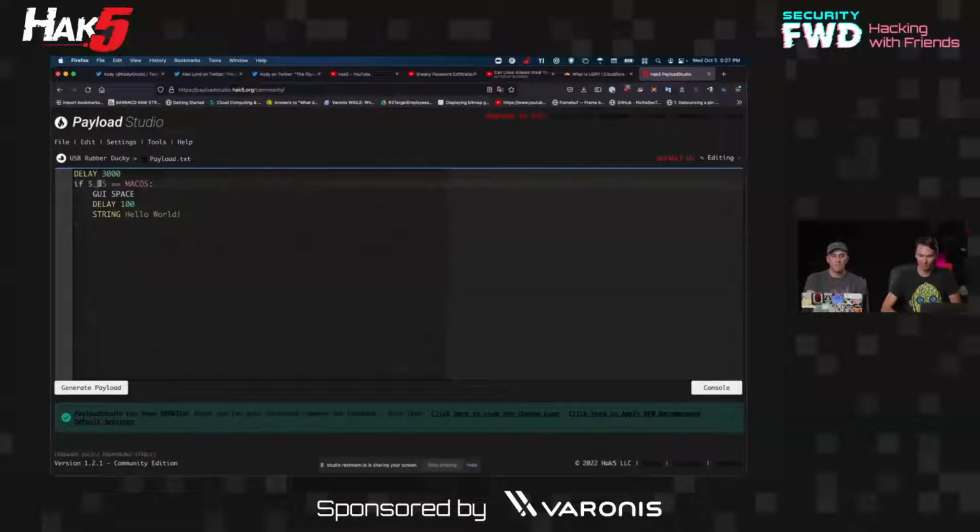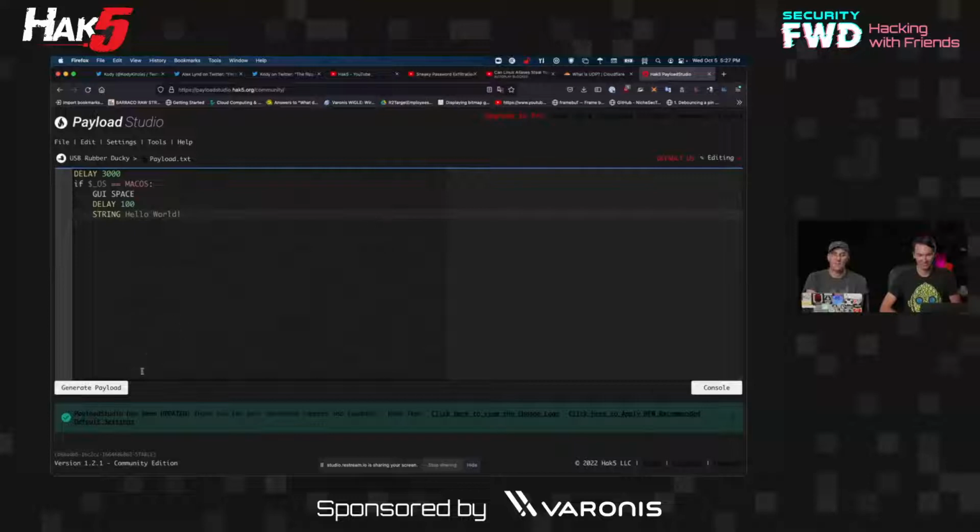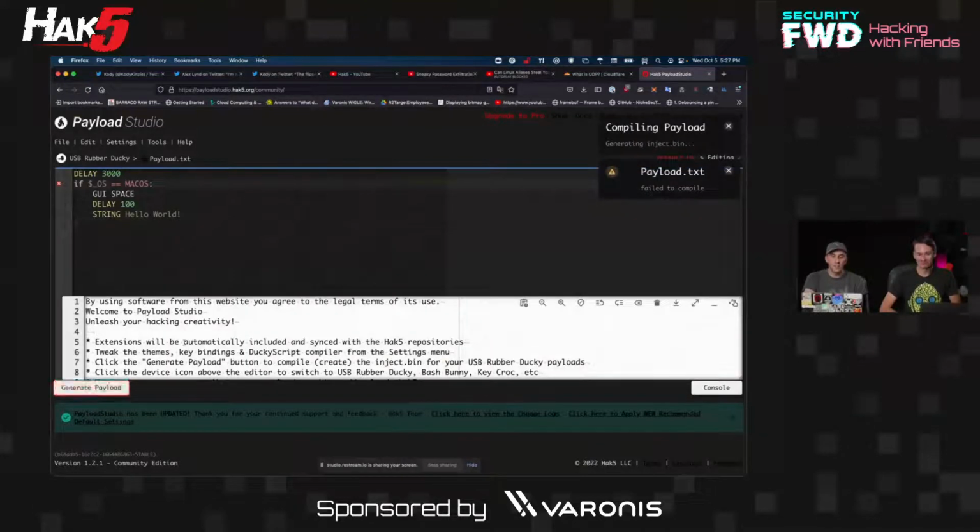Oh, look at that. We have a cool little operator. And this is for the new version of the USB Rubber Ducky. So there are no ifs in the previous version of Ducky Script, so obviously this is advanced Ducky Script. I can click on generate payload. There we go. Oh, and look at that. It failed to compile. Well, that's great news. That's always my favorite kind of programming. Just compile it until it actually works. Yeah, this is the default text, bro.